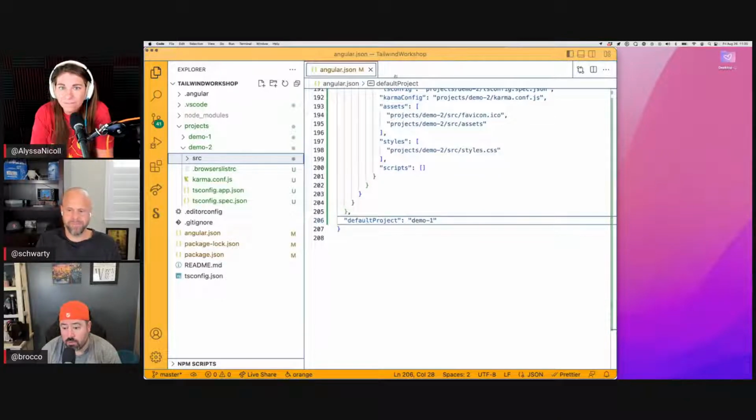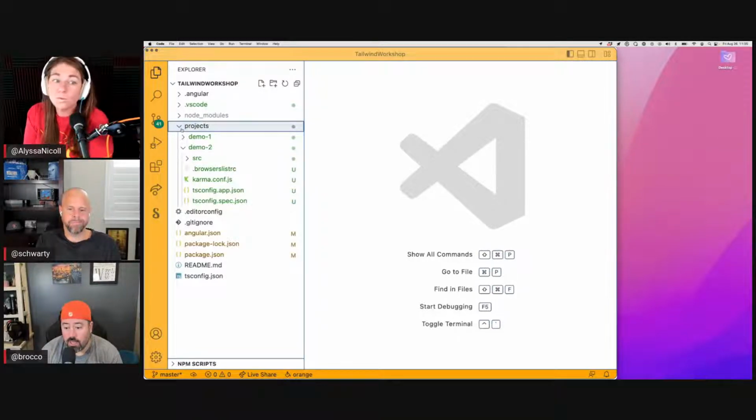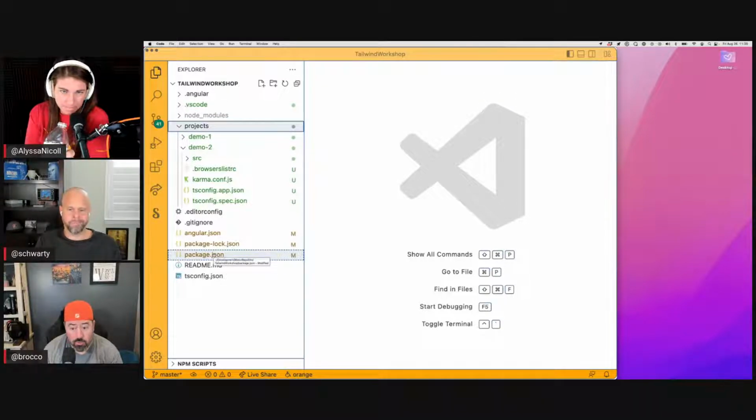Collapse your projects folder. Actually, leave it as is. Sorry, expand that again. If you look for package.json, you'll notice that there is one at the root, but not underneath each individual project, which is what we want. Yes. When you create a new project, it doesn't need to reinstall all of the dependencies for that.